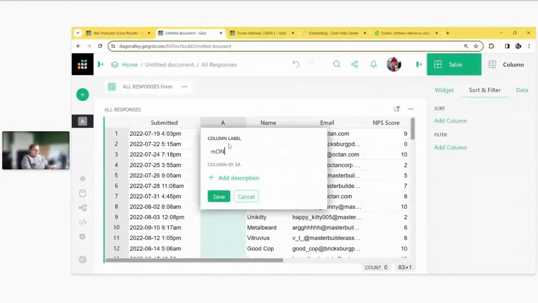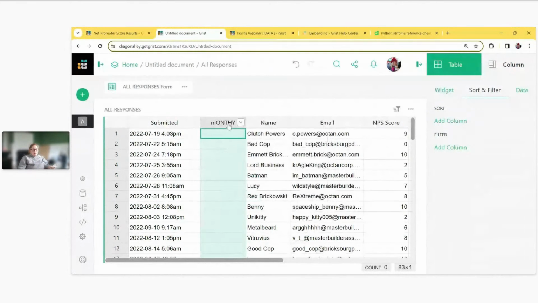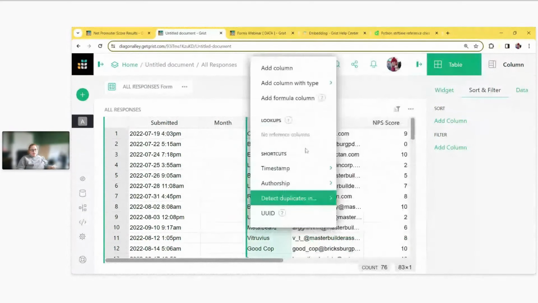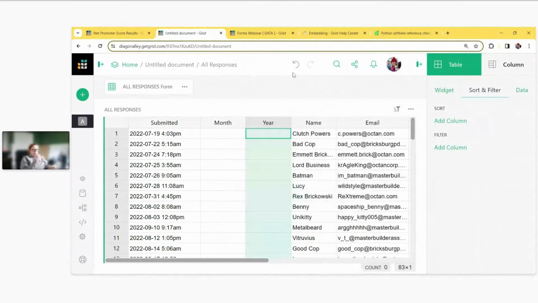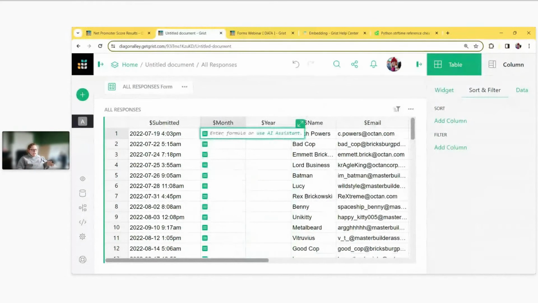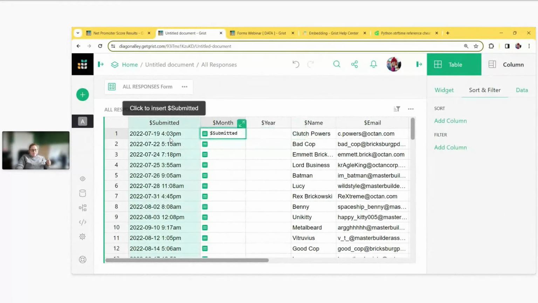Okay, so we'll do month, month. We'll add another one for year. And so the formulas for these are quite easy. Click the equals key to start entering the formula. And then you'll first want to specify the column that contains your date. So we can just click submitted.